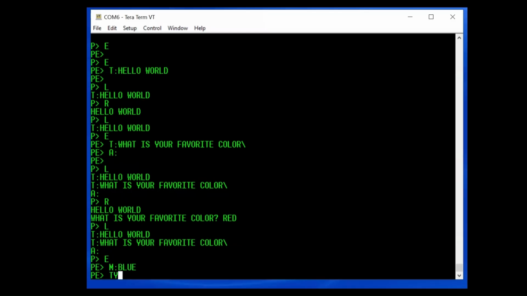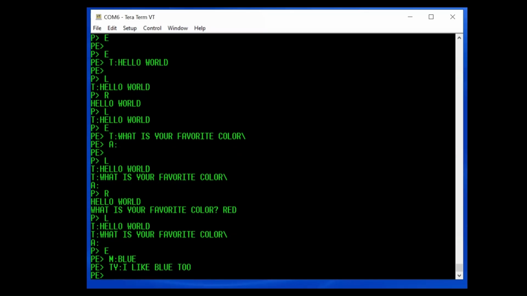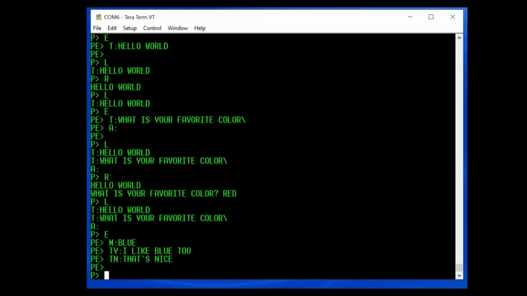So we'll say yes, and I'll explain this once we run the program, and we type the response: I like blue too. Okay, and then we're going to do the type command again with another conditional, this time no. And we're just going to say, that's nice. Okay, so let's get out of that.